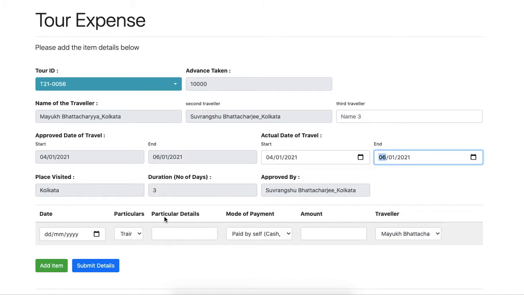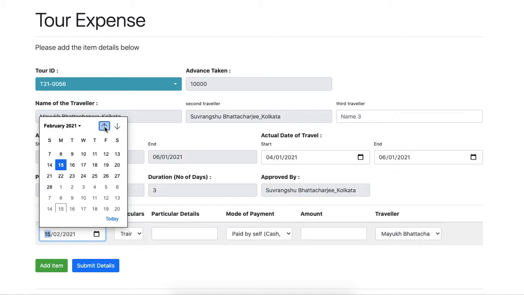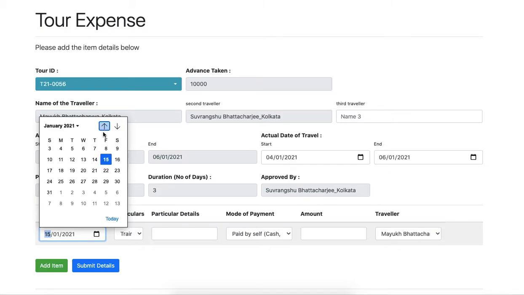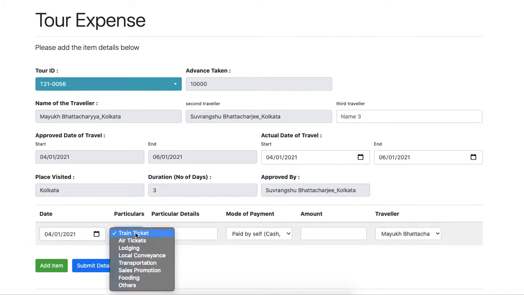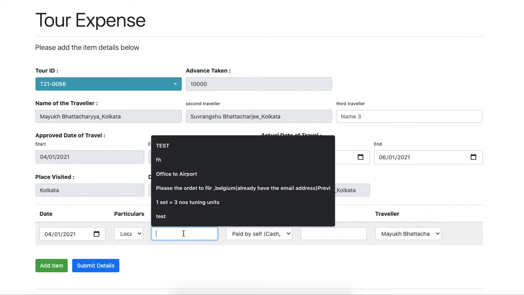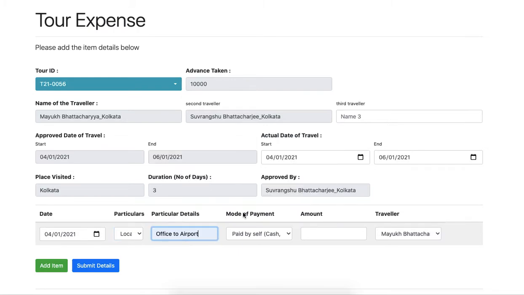Now I will show you how to input the expense details. Suppose you are traveling for 2 days, then day wise you can input the details. You can select the date from the calendar. It's 4th January, so I'll select the date over here. Then particulars, say local conveyance, office to airport. Then mode of payment.